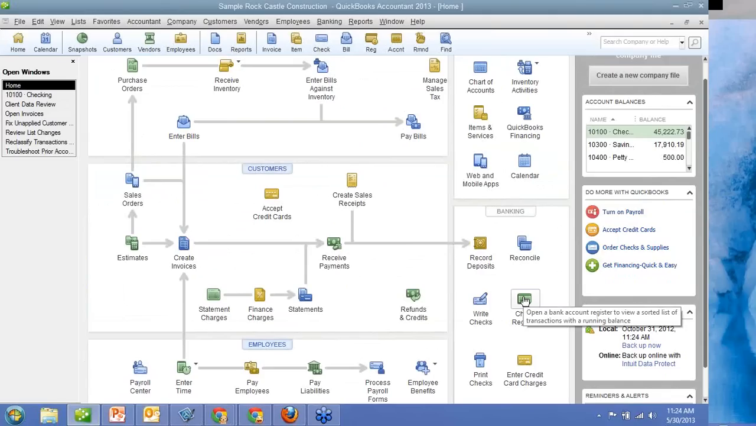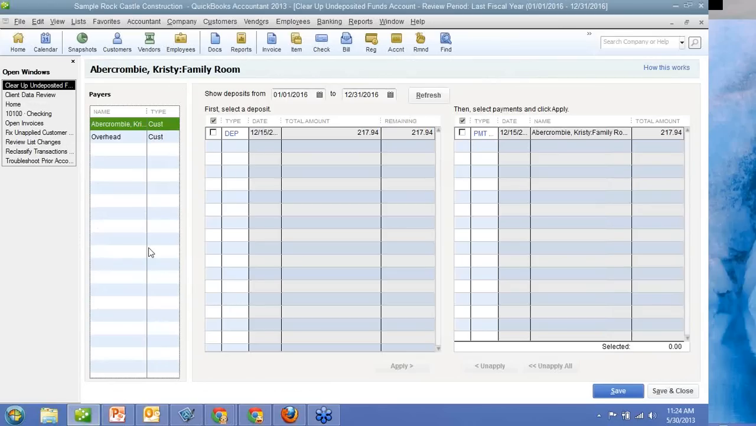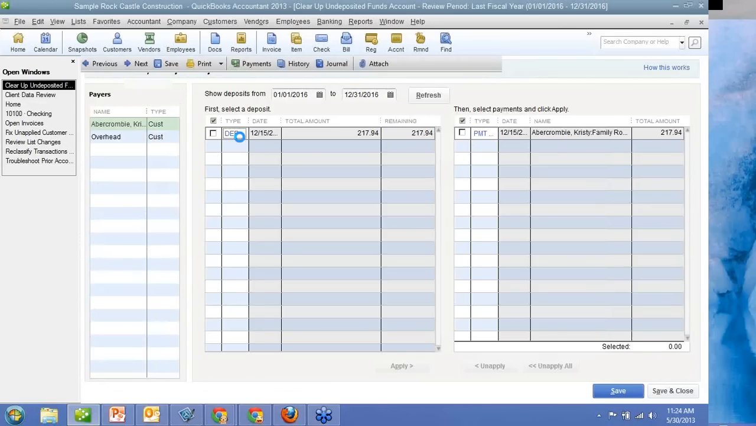But the problem is when they enter it in the check register, they leave it sitting in undeposited funds, so it's overstated, and they posted it to income, so that's overstated. So when they don't follow the flow chart over here, they have problems with undeposited funds. And that's where the client data review, this clear up undeposited funds, can help us to go through there and fix those. So for example, here's this deposit.